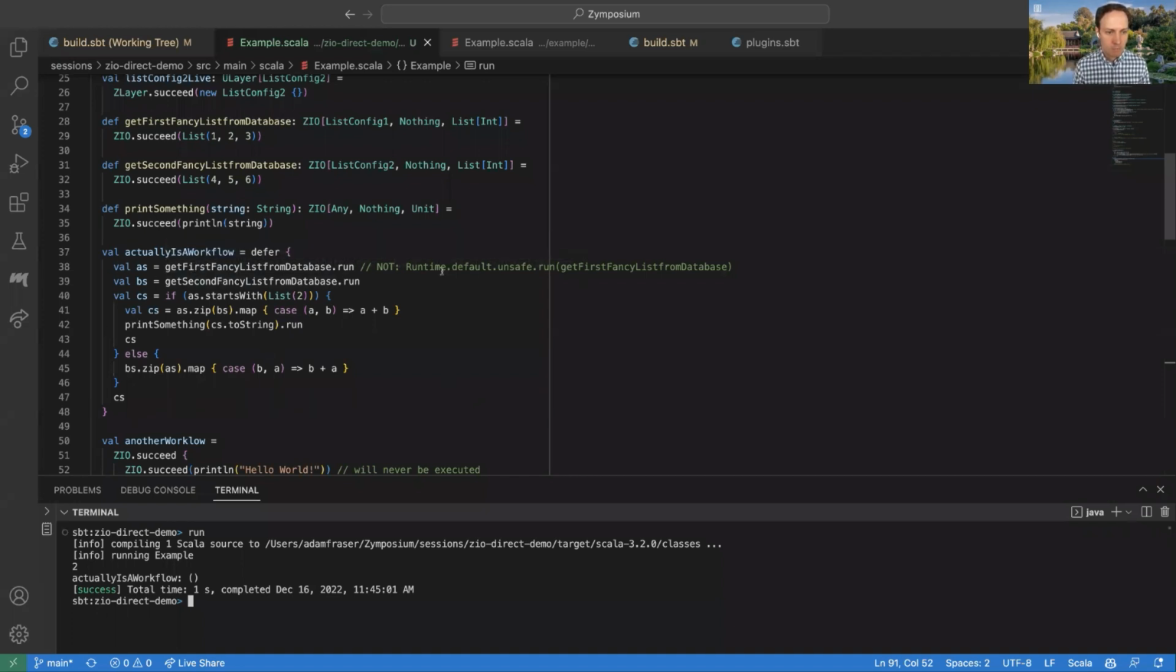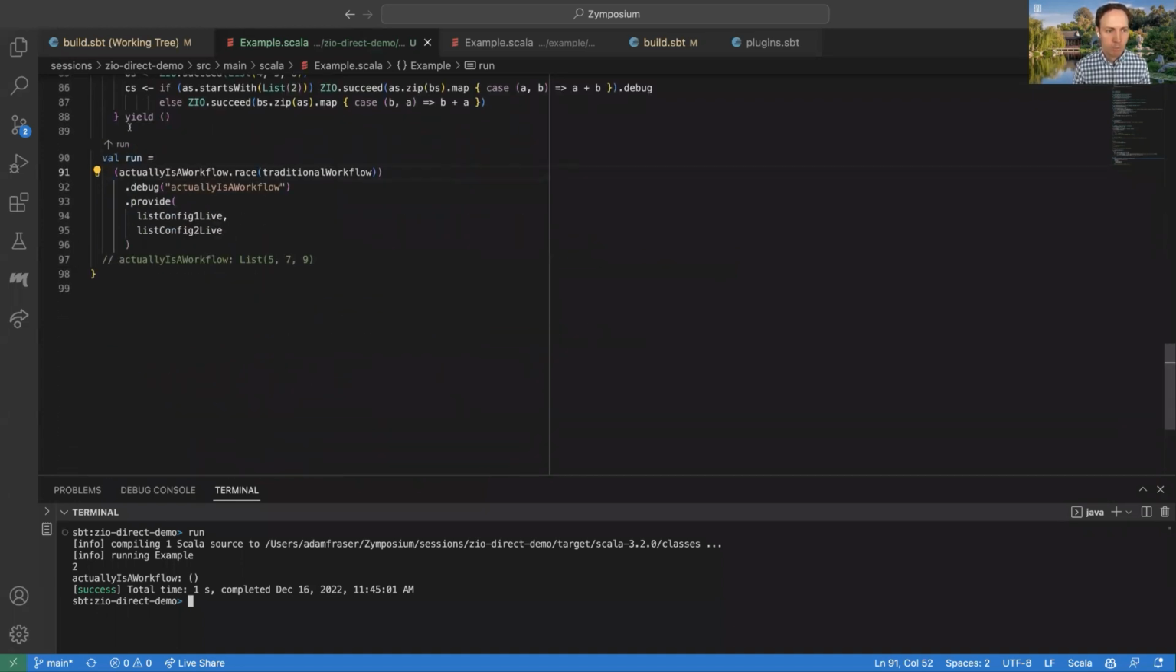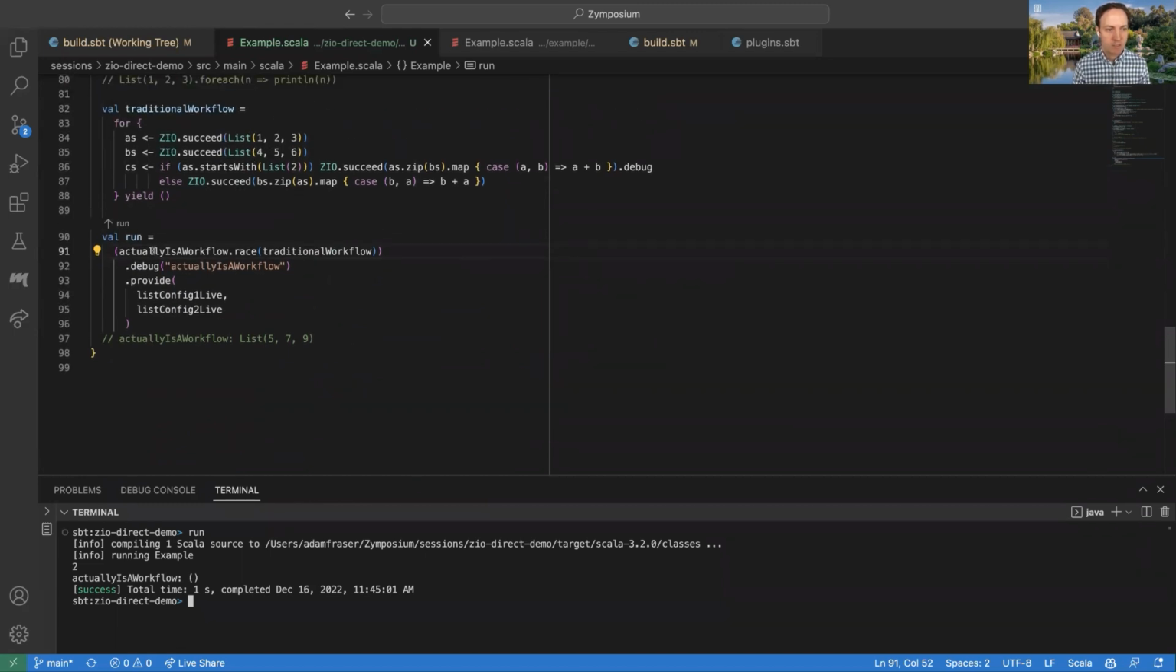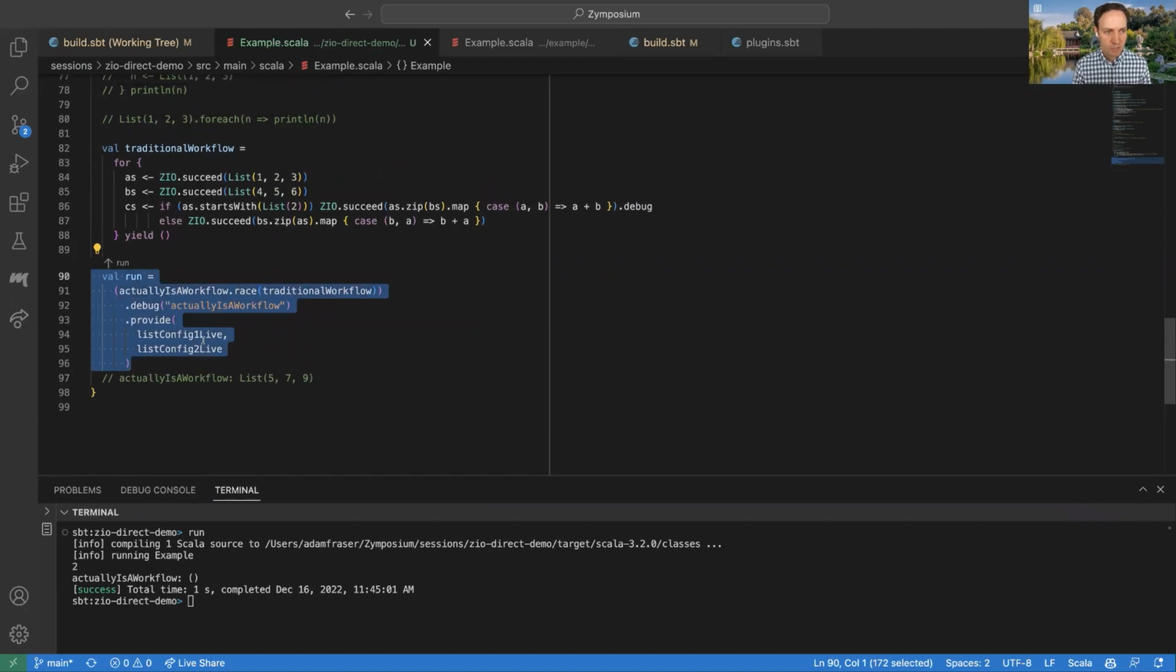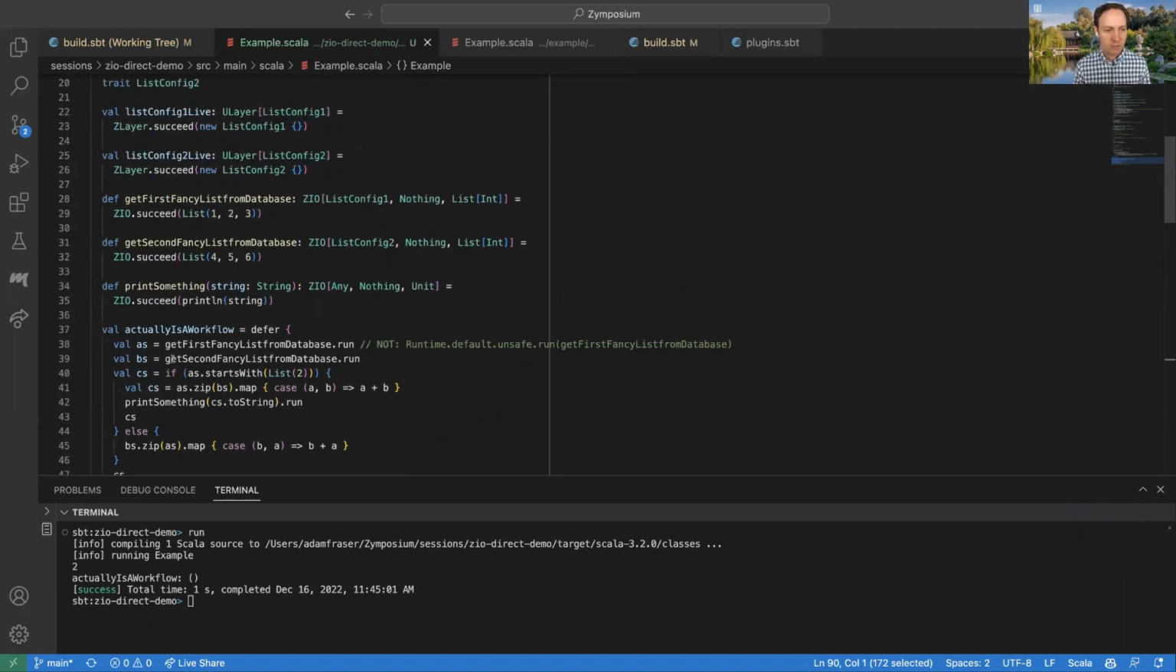I think another cool thing maybe we can show here is that it goes both ways. Here we said you can compose direct and non-direct style workflows into one bigger workflow. But the other way it works is that you can embed more sophisticated ZIO workflows in one of these direct workflows. Yes, let's do that. In fact.